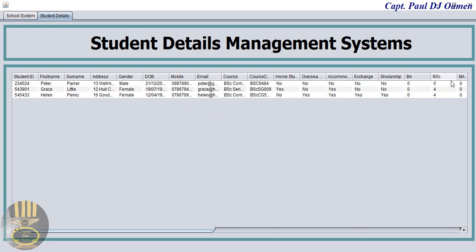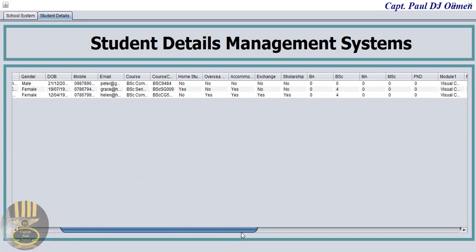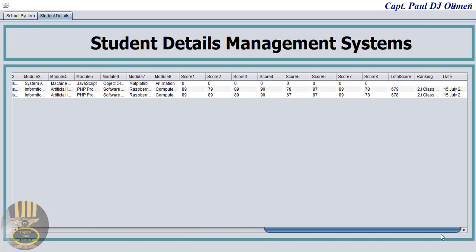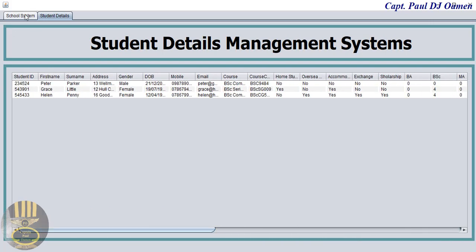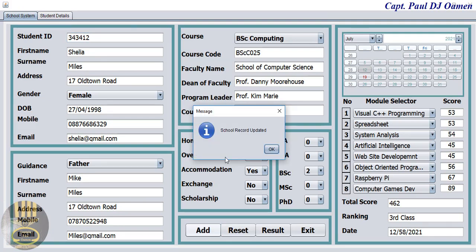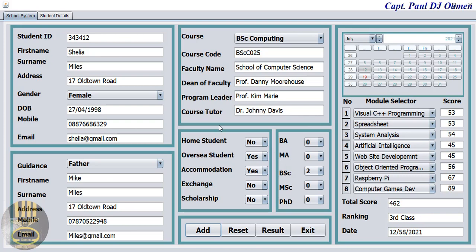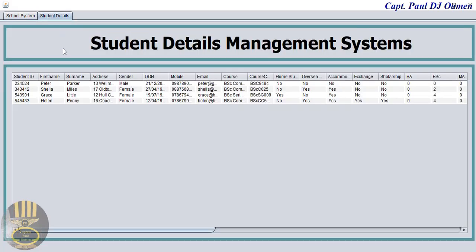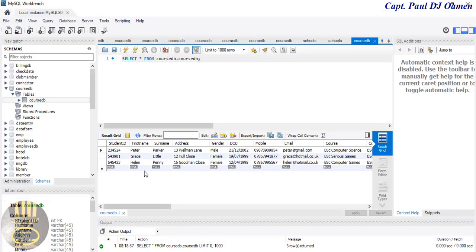Okay, and if we go to the next tab here, we should be able to see the details of all other students, but unfortunately the details of Sheila is not here for now. So to get her detail on board, all we need to do is to click on add. There, record successfully added. Come right here, and that's the details of Sheila. So let's check out the database. If our details is there, it's not on the database. However, if we refresh, we should be able to see Sheila's details right there in the database.